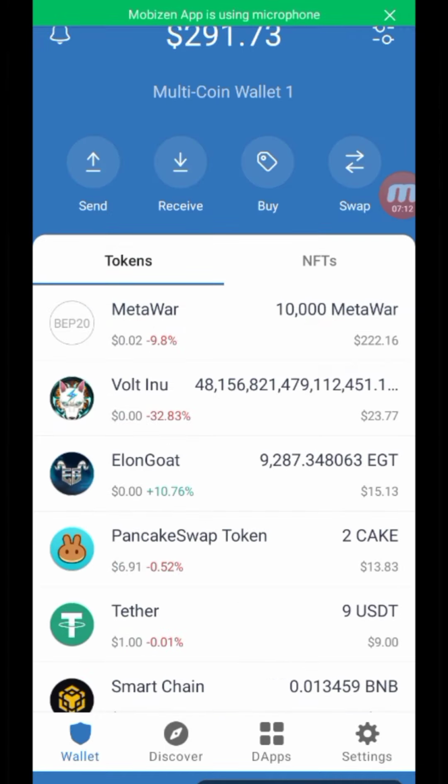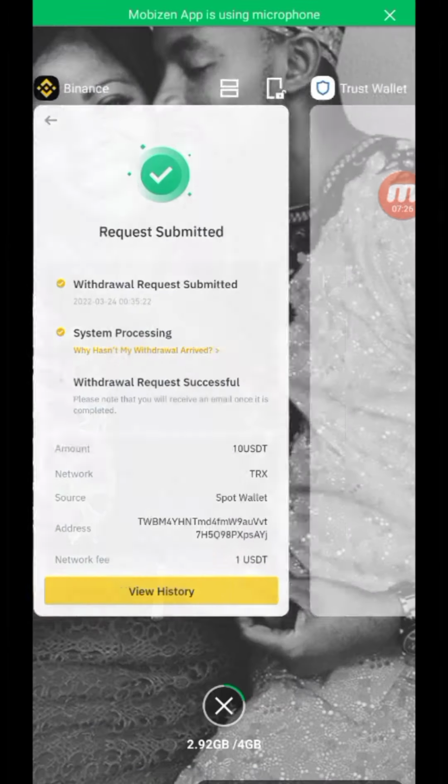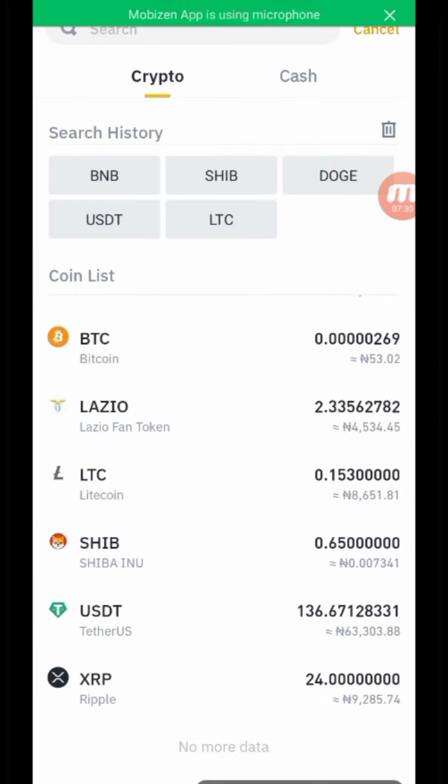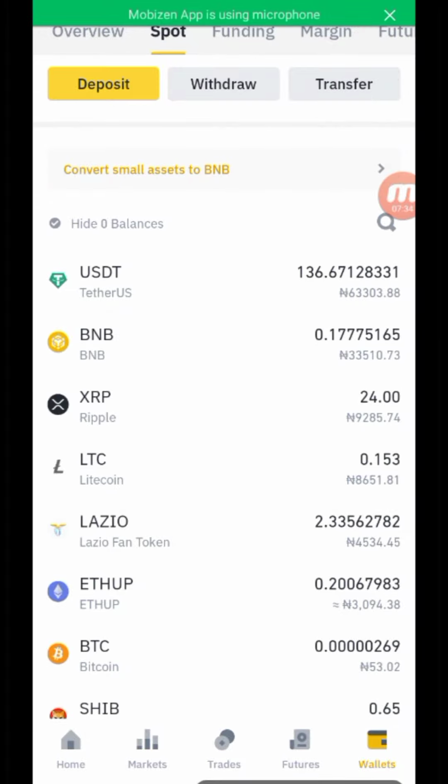So this is the simple way for you to transfer your asset from your Binance account to your Trust Wallet. It's as simple as that. What we did here, you can do it for any other coin, be it Bitcoin, be it Shiba, be it Ethereum, any asset you can see here. All these assets, it is just the same principle. Okay, so this is it.